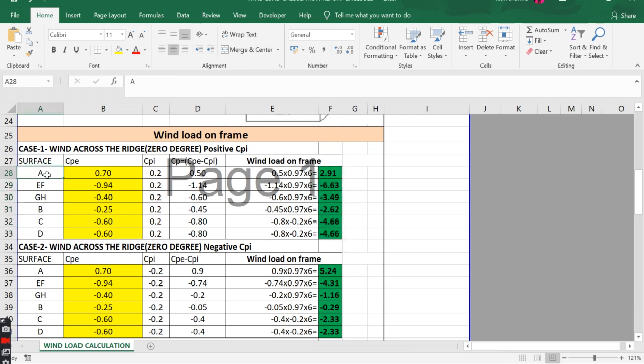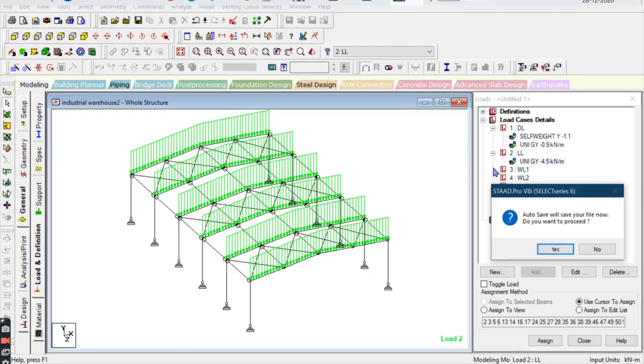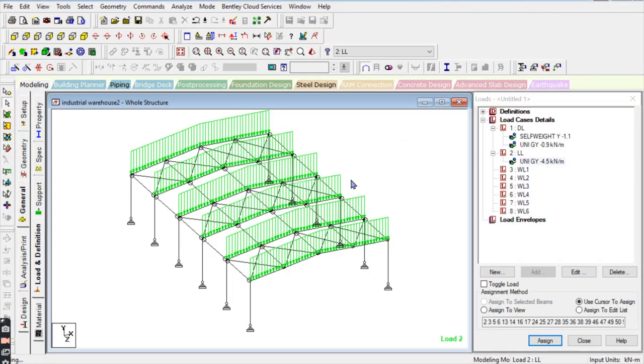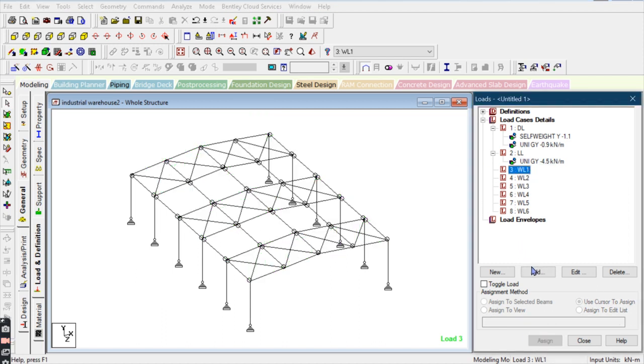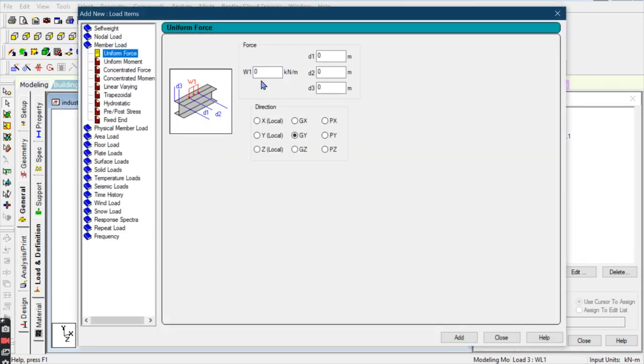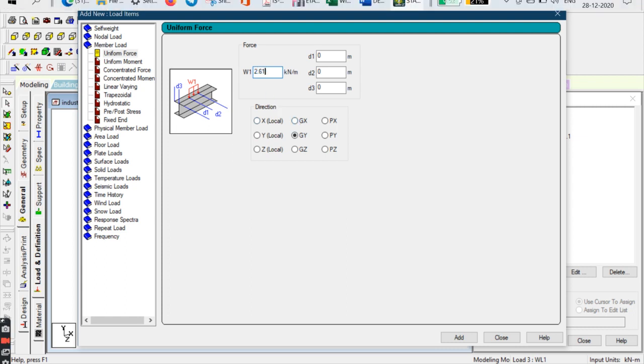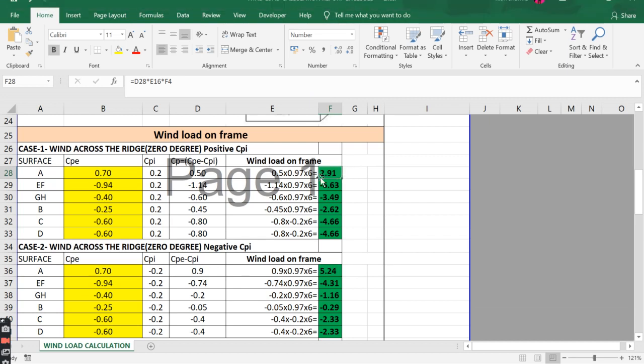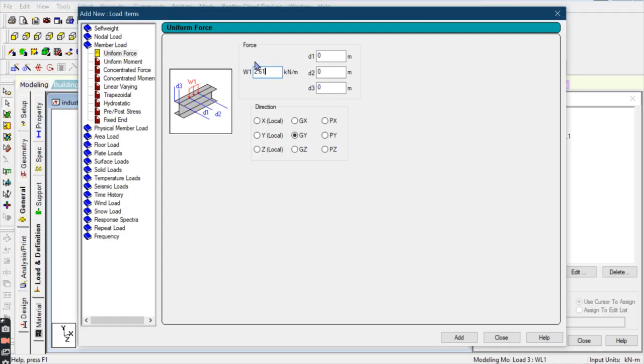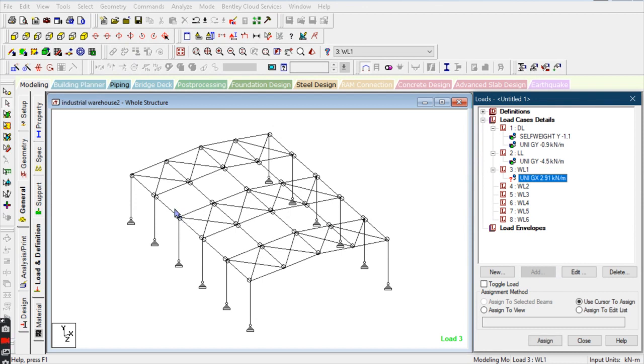So first we will take the data 2.91 for the A direction. I go to the STAAD model, first save the model, and go to the wind load 1. Go to the member load in the X direction. That was 2.91, sorry, I wrote 2.61 here. So 2.91 in the global X direction. Okay, so add and select.